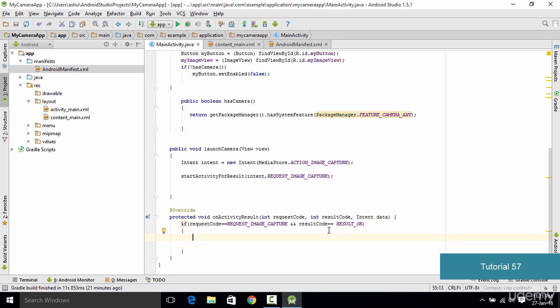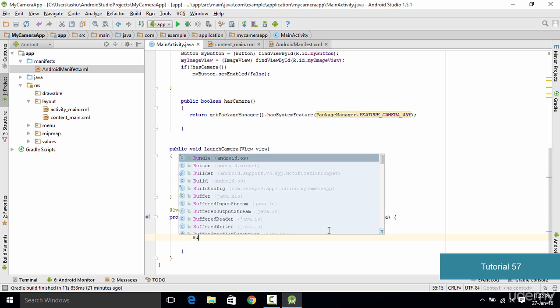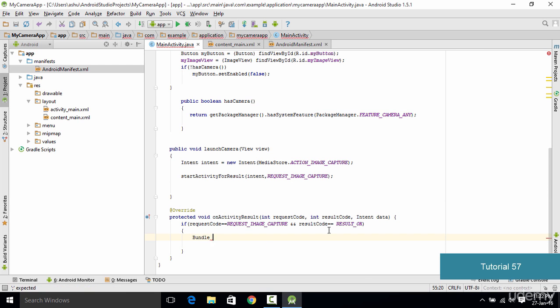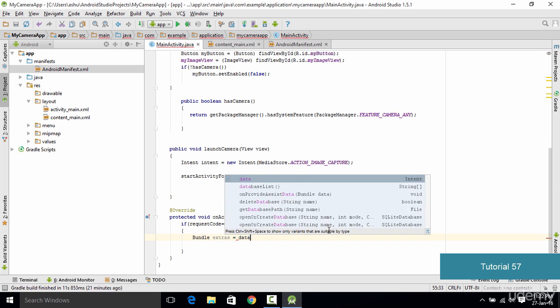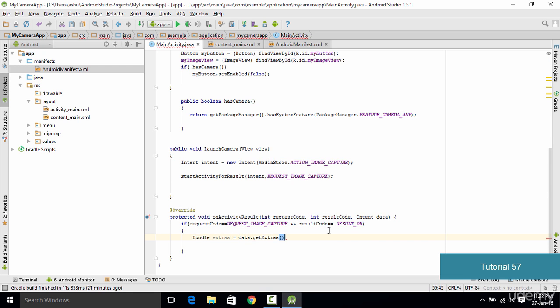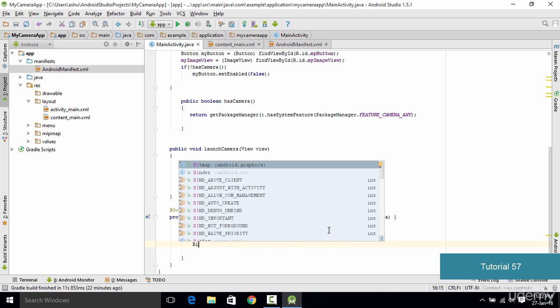The first thing we need to do is get the image. In order to get the data, and that is because the data is specifically the image, we type Bundle extras equal to data.getExtras. Now from the getExtras we are actually going to get the data, and we are going to convert it into the Bitmap type, because the photo which we are going to display is going to be in the bitmap format. So first we create a Bitmap variable.